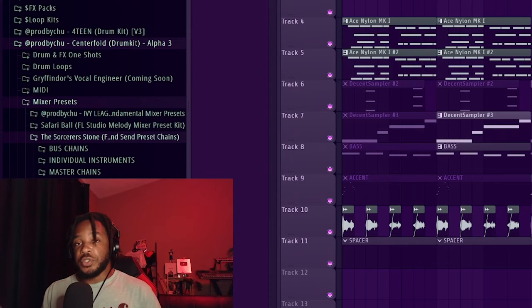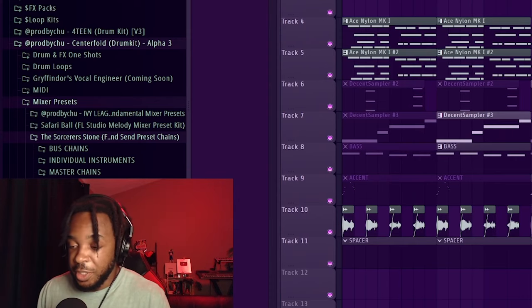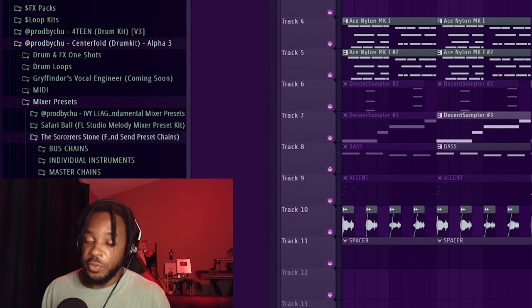Okay, I actually had two more ways I wanted to show you how to make accents, but this melody is already getting pretty busy. I don't want to fill it up too much.